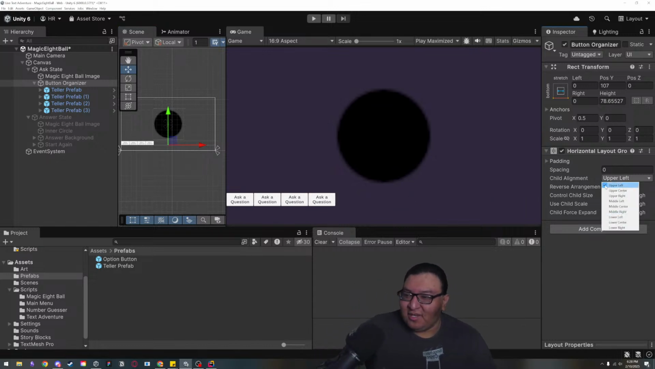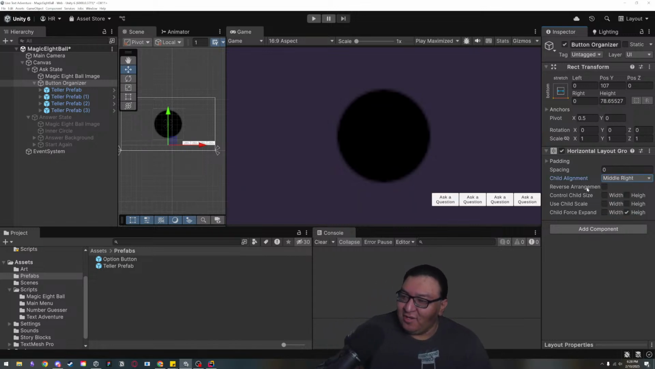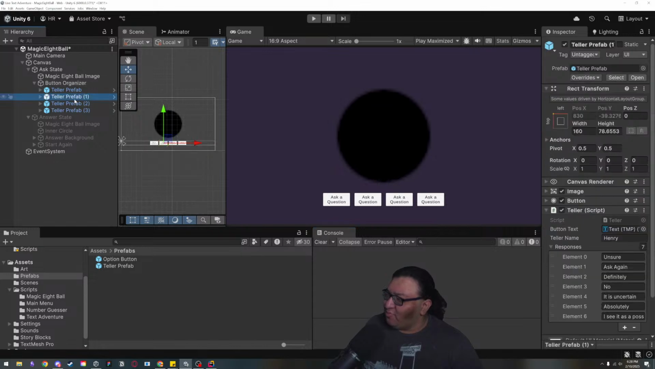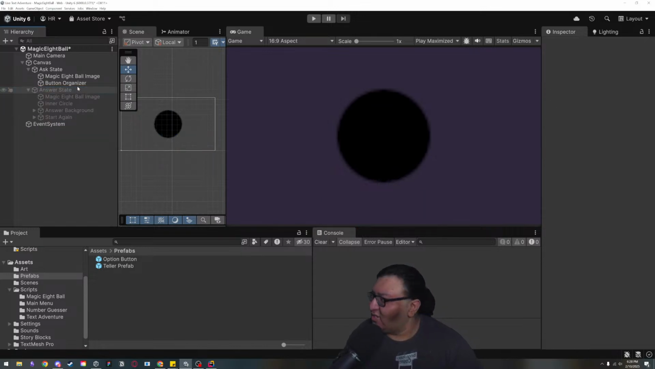And instead of setting it to the upper left, we're going to do middle center. Whoa, I did middle right instead of middle center. And then we're going to add the spacing of 24. And then that's pretty good. And then now we can delete this.